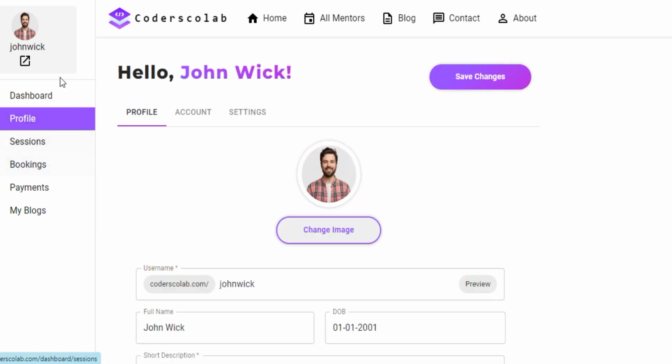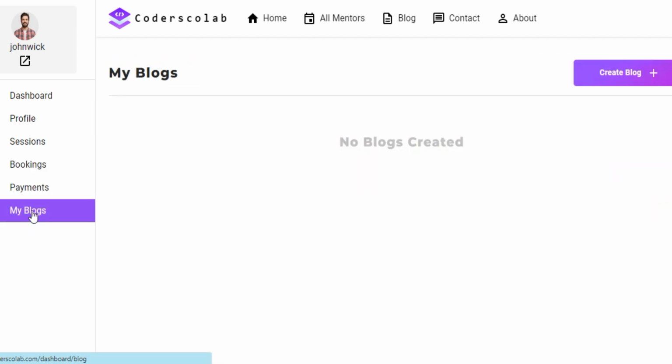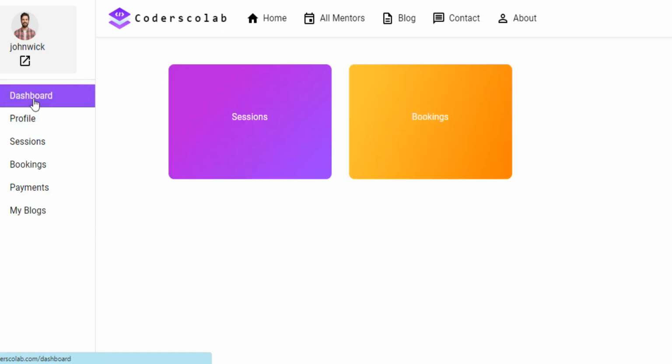For managing the profile, the user can manage the profile in this. There are sections for showing all the bookings related information and the blogs related information, or the blogs they have created. This is the main dashboard in which I can show the statistics, or the number of sessions or the number of bookings, whatever we want to show here. The basic information or the statistics related information, I can show it here.